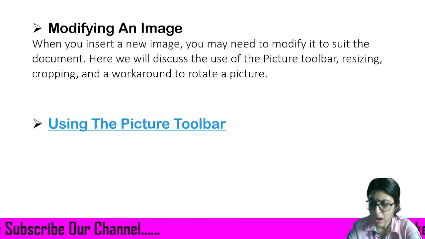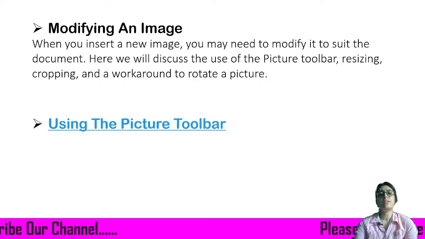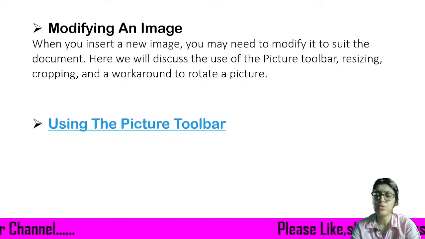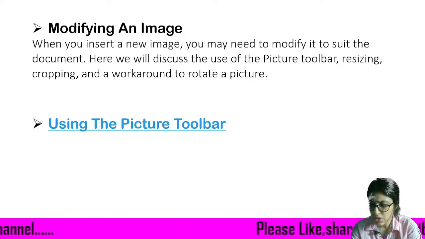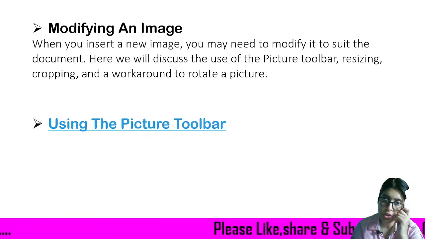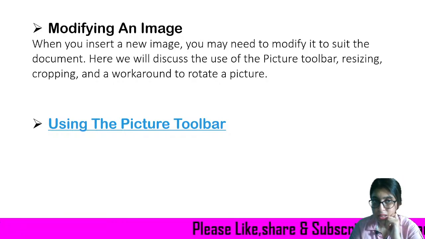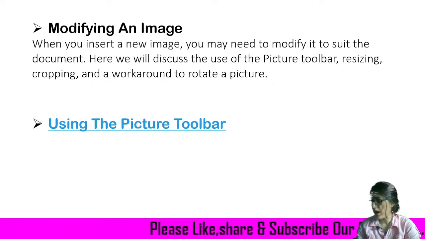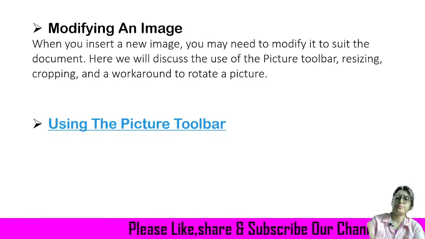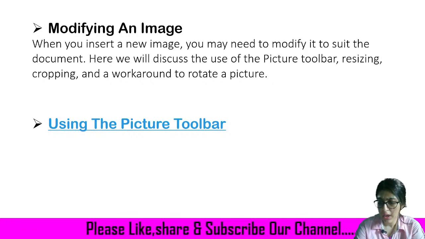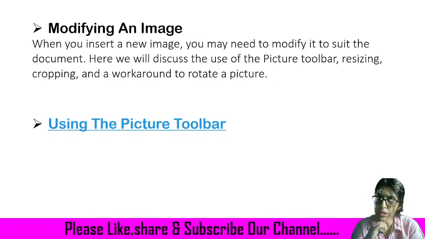Okay, now see, the thing is that first we have to add an image, otherwise we can't modify an image, right? If you don't have anything, how do you modify it, isn't it? So definitely we first have to know how to add the image in your document, and then you just have to know how to modify it, how to resize it, or how to make it wrap with a text like this. Okay, so all these things now we are going to discuss.